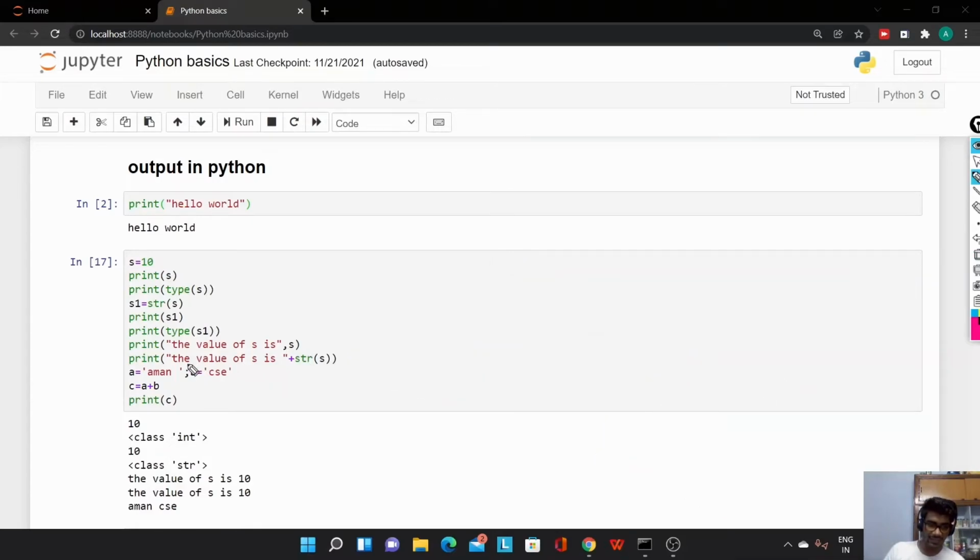In the same way, when you observe this statement, the value of s is enclosed between two double quotations. That means this is a string. Whereas str of s, as I said previously, the str function is used to convert the value passed to it into a string. So this is also a string value. When I concatenate these two string values by using the plus, which is the concatenation operator, these two strings will be joined.